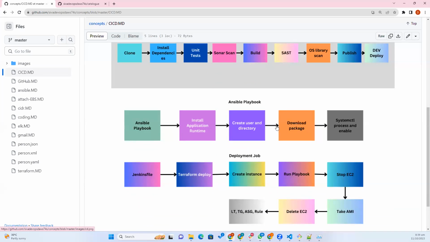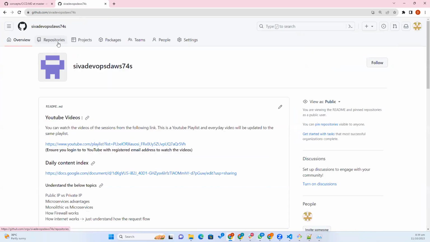Do you know Terraform Ansible integration? Terraform's job is to create the instance. Ansible's job is to configure the instance. Already in the Ansible playbook, we created the directory, created the user, and downloaded the package. But this time Terraform is sending the package version here. Where should Ansible download it from? It should download it from Nexus. The Ansible playbook downloads from Nexus. That's what it is.